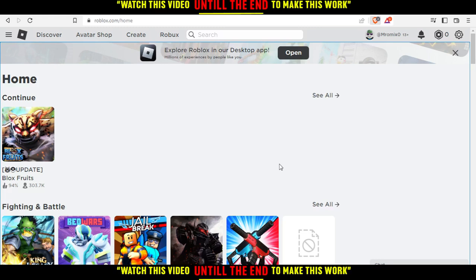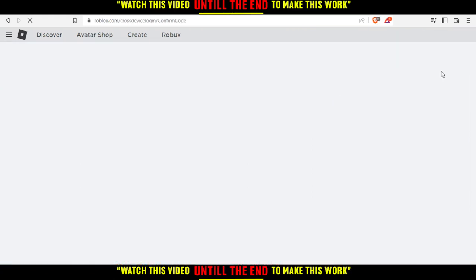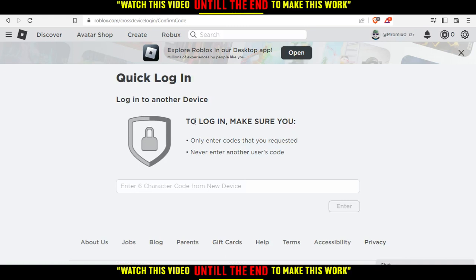From here, if you want to get your quick login code, you'll need to go to the settings right here at the top right corner, click on settings, and from there click on quick login. As you can see here, to log in, make sure you only enter codes that you requested and never enter another user's code. Here you'll need to enter the 6 character code from the new device.